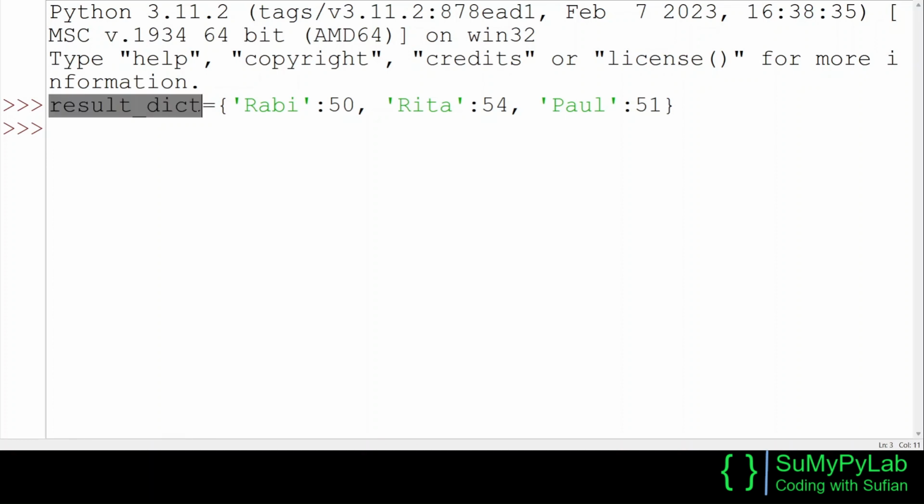Suppose result_dict is a dictionary that holds the marks obtained by a few students as shown here. Robbie got 50, Rita 54 and Paul 51. Now we may ask, what is the marks obtained by Rita? We can access the value of a key-value pair with the help of the key as shown here.